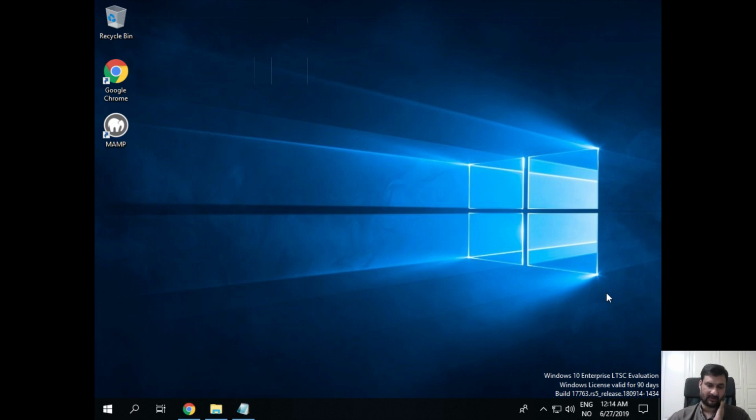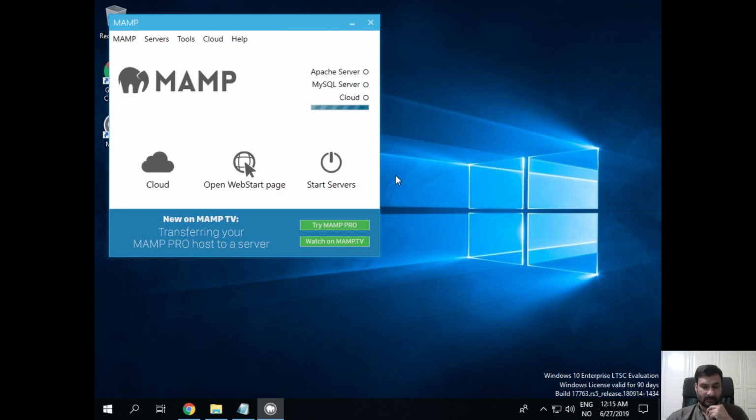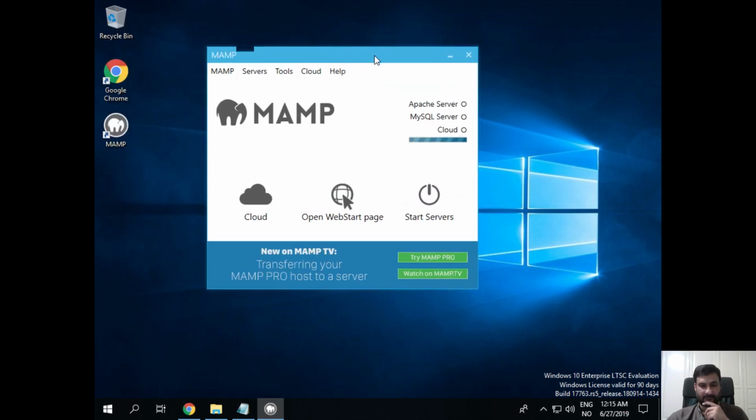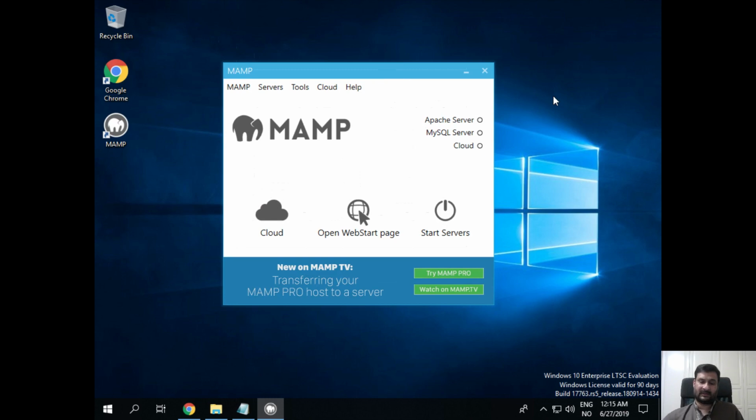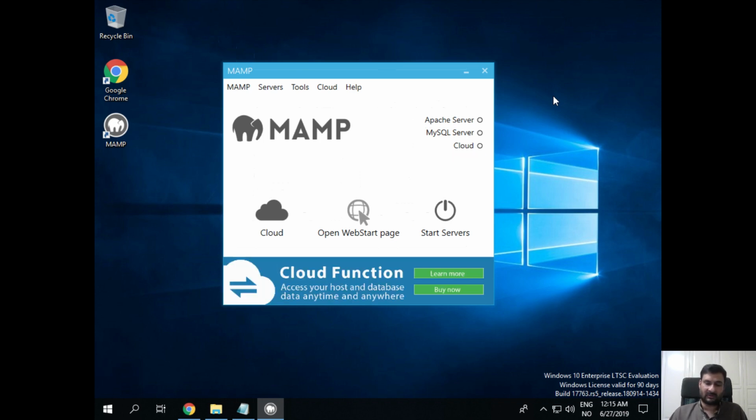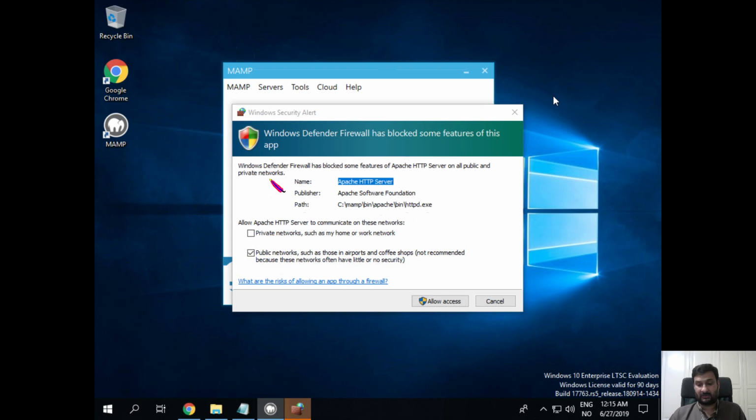It has surprisingly not asked me to add some exceptions in the firewall. So what I'll do now is just a small recap. We have finished installing MAMP as a software. Now I'm going to start MAMP by clicking this icon here, maybe double clicking this icon here. Okay, when it starts, this is its very small dashboard, and when it starts, it will start the Apache server, the MySQL server, and here are those windows which I told you about.